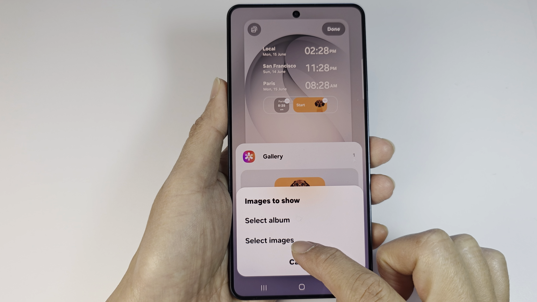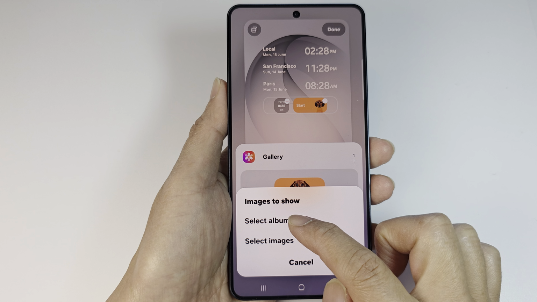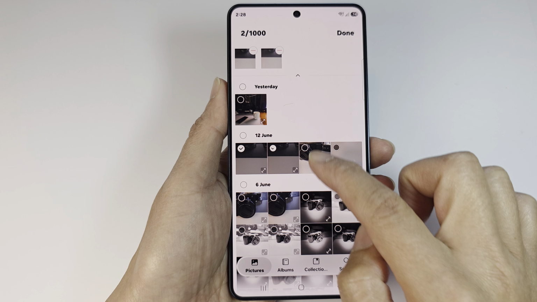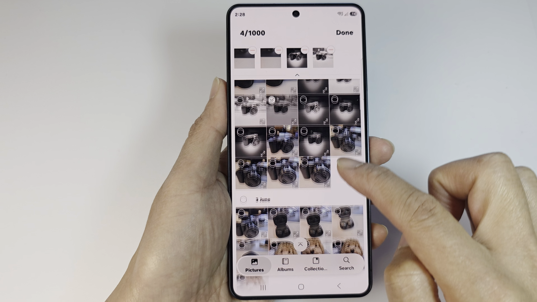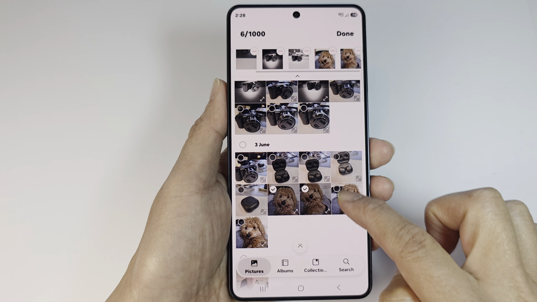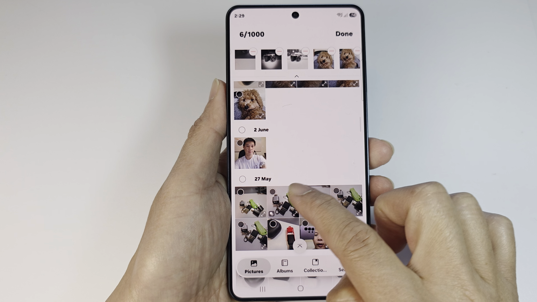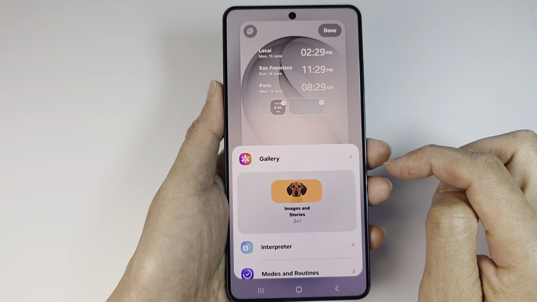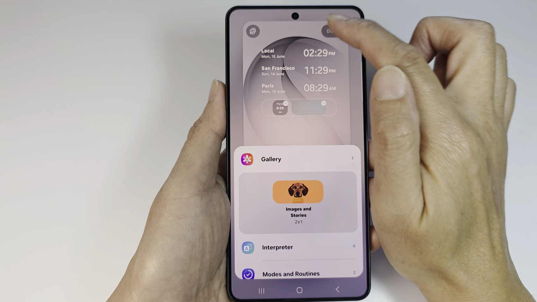In here, you can choose a particular image, or you can select Album. Here you can select Images. So go down and select all the images that you want to use. This will rotate. So it will rotate within the widget right there. And then tap on Done.